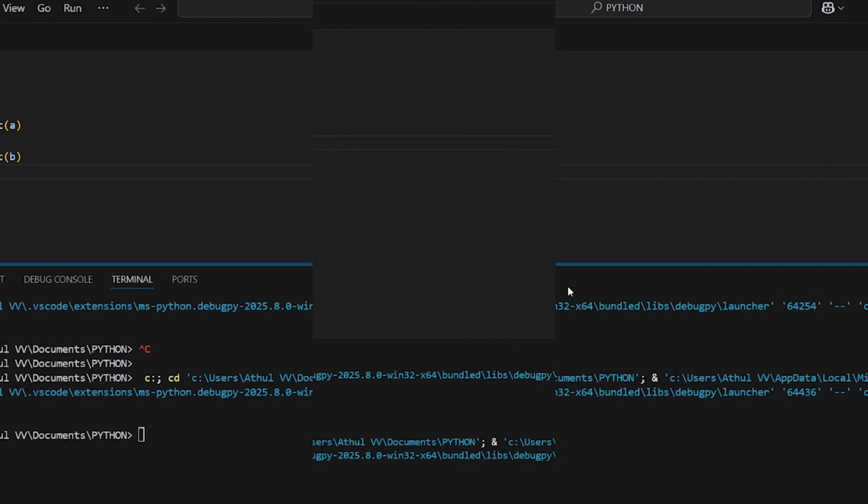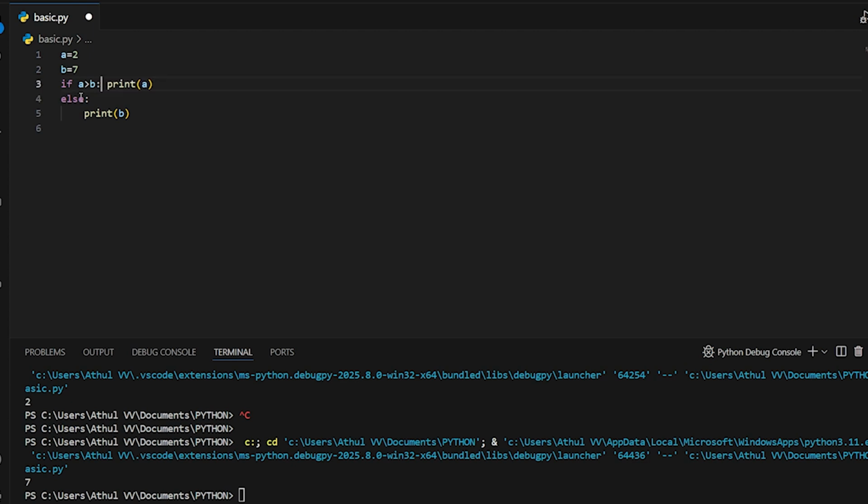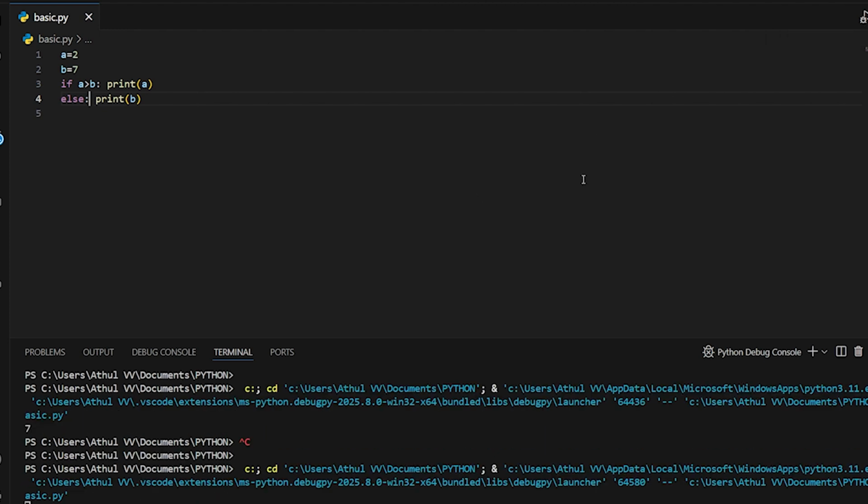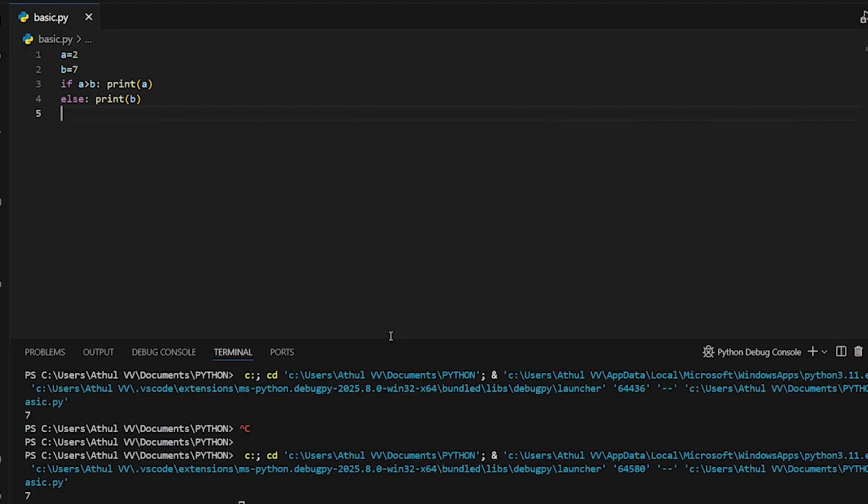Can we write it all in one line? Yes, Python allows this, but it's not recommended. If a > b: print(a) else: print(b). This might work, but it's not good style. It makes your code harder to read.